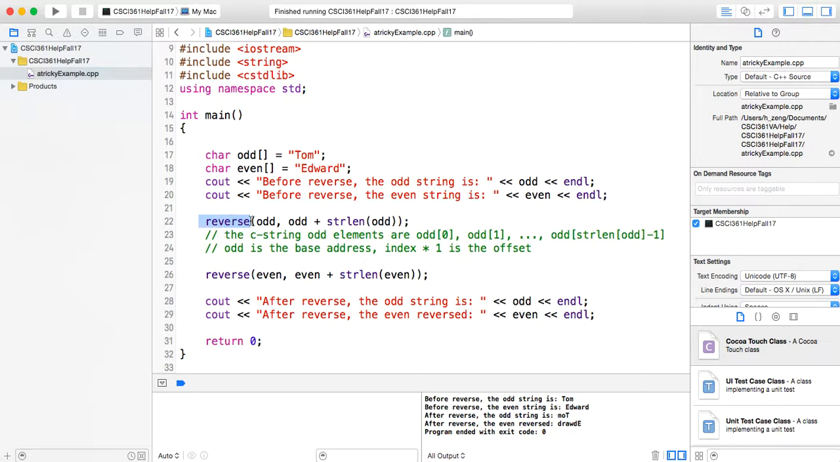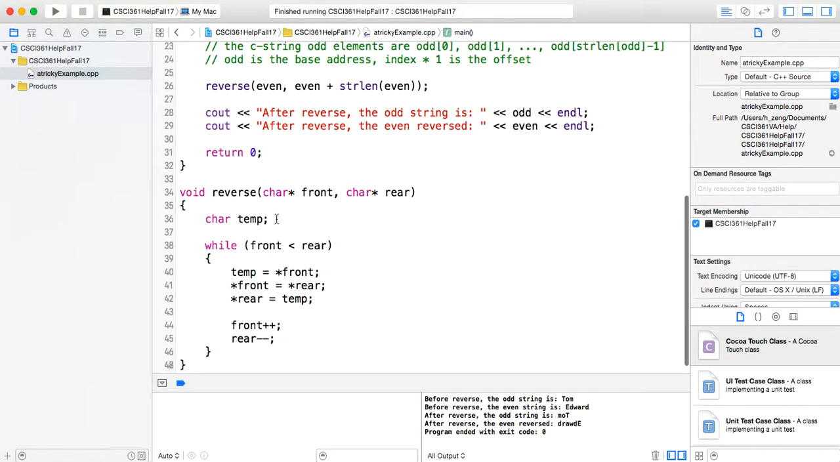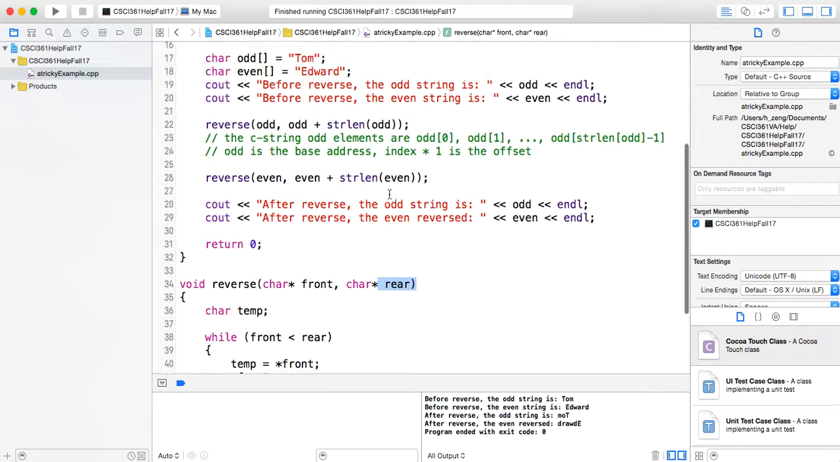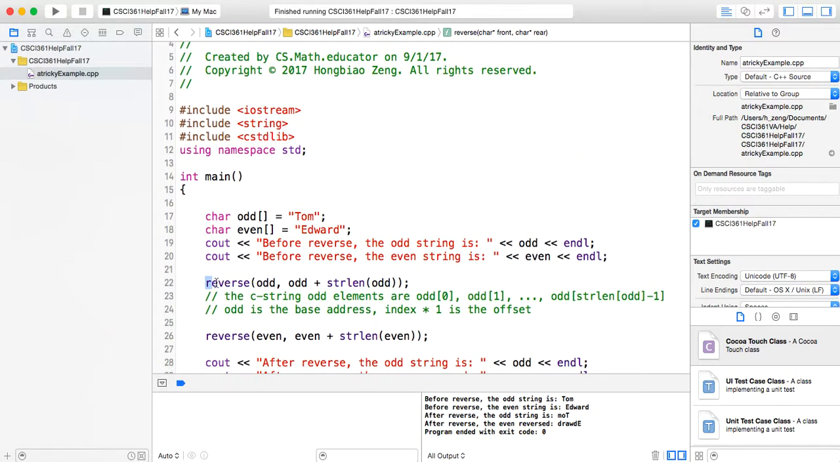This reverse function is a built-in function, and it works this way. You give the beginning address, then you give the ending address, which is that \0 address, and it will reverse for you. But the function the student wants to write takes the beginning address and the end address, where the end address is not the terminating char \0 but the last char right before the \0. Which means that the main function actually called the built-in reverse function.